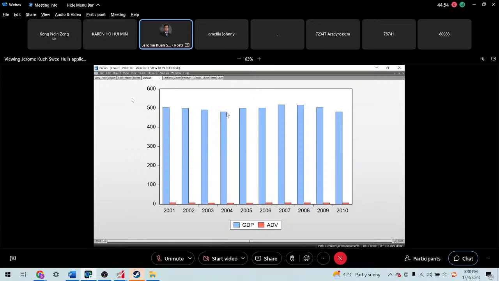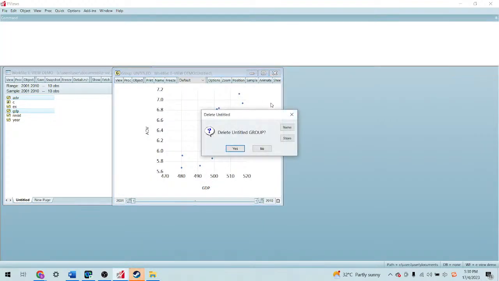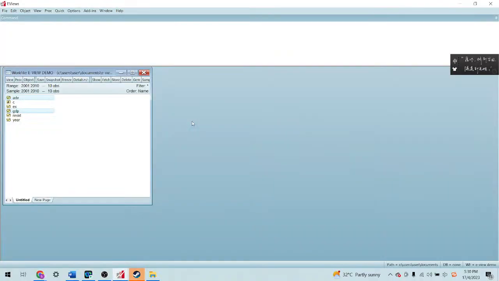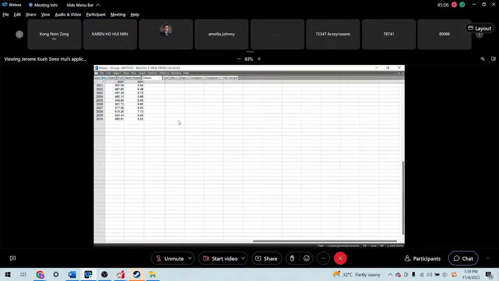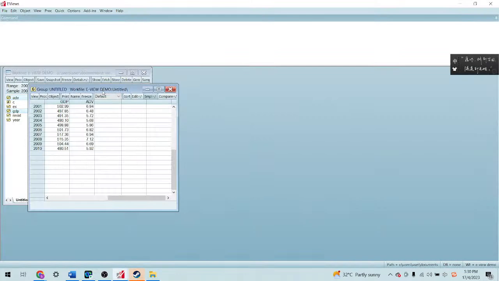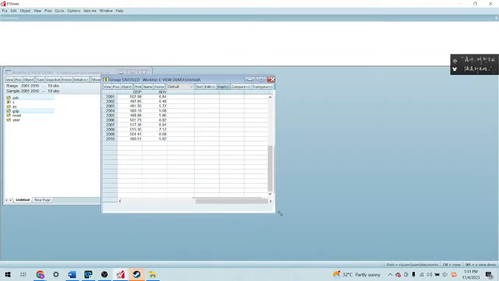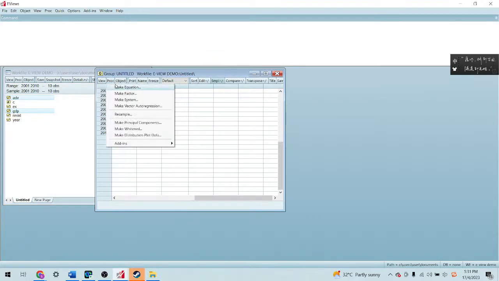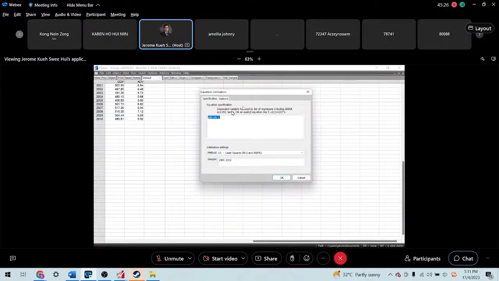Alright, so now what is important here is we try to run some regression analysis. Not multiple regression, just regression analysis. So after you open up as a group, then you can go to the second button here. After the view is the Proc. Okay? The Proc. See the Make Equation. So we choose this one, Make Equation. So this is how we can run the regression analysis.